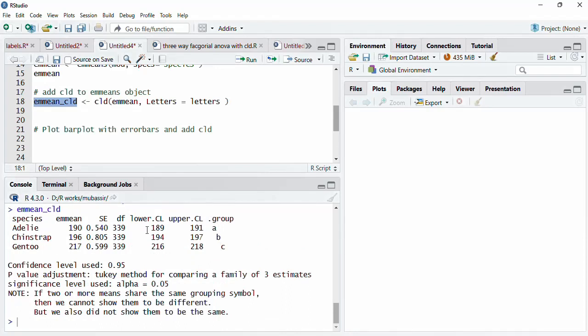This emmean_CLD object now is a data frame with the species, emmean, SE, df, lower confidence, upper confidence level, and .group. The .group shows the letters for the comparison between these pairs. Other information is also given there, such as which method is used for getting these groups. This method has used Tukey again.